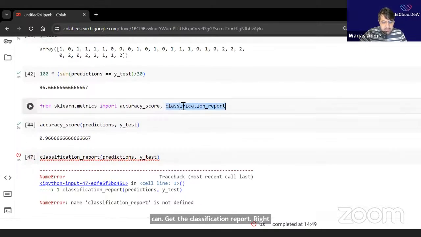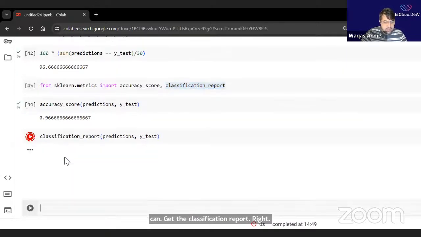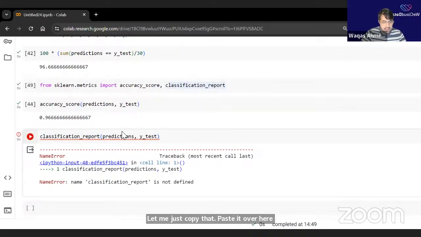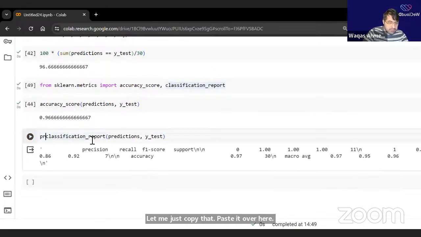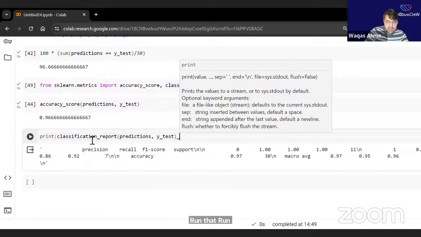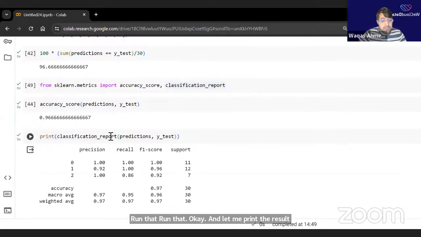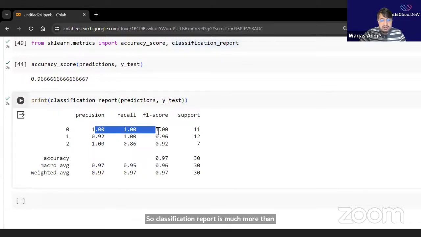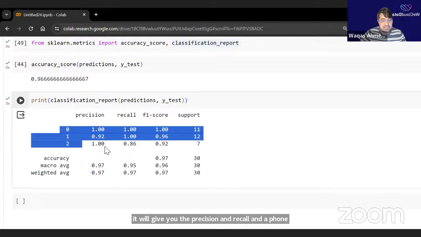Let me just copy that, paste it over here, run that. Okay, and let me print the result. So classification report is much more than accuracy. It will give you the precision, recall and F1 score for each of the classes 0, 1, and 2, right? And how many samples are there in each of the classes 0, 1, and 2.